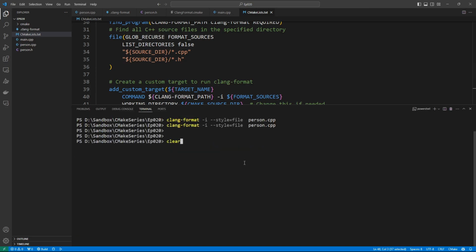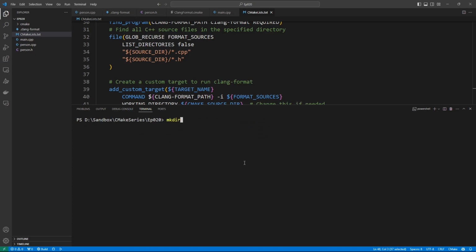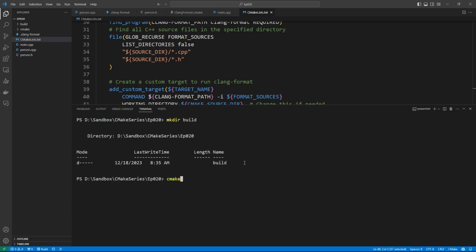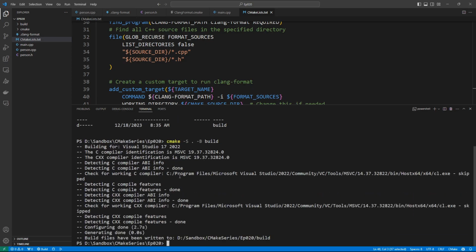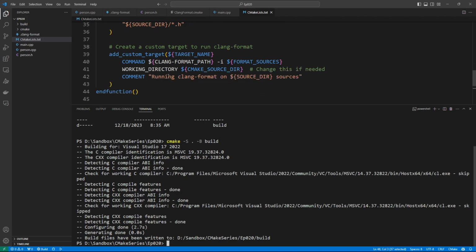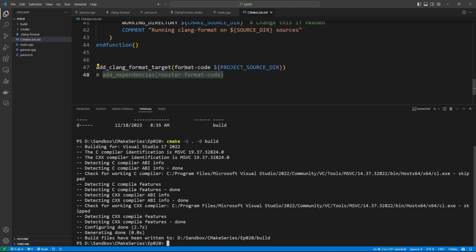Let's go down and set up a build directory, make dir build, and we can tell CMake, you can specify the source directory like this. And what we want to do here is to configure our project, pass the build directory. It's going to be the build directory. If we do this, it is going to configure our project using the default compiler on this system. Once you have your project configured, notice that we have a custom target. The target name is going to be format code. That's what we are passing here.